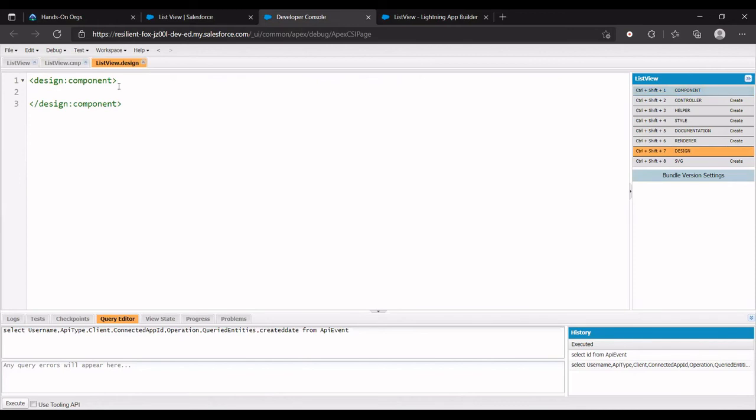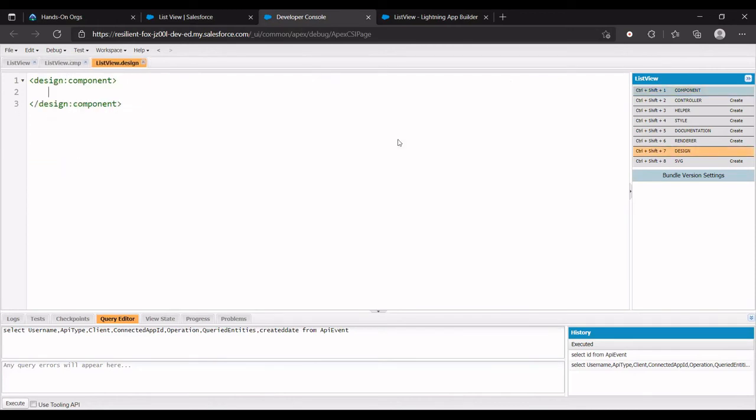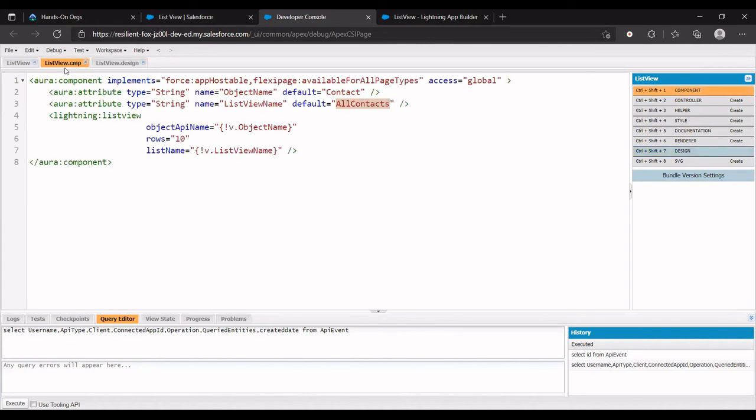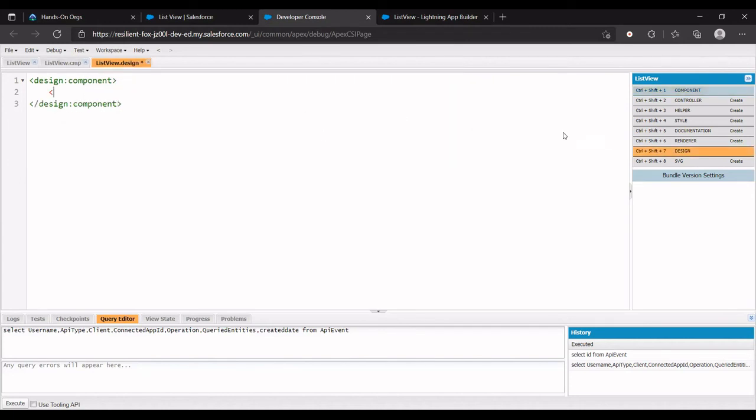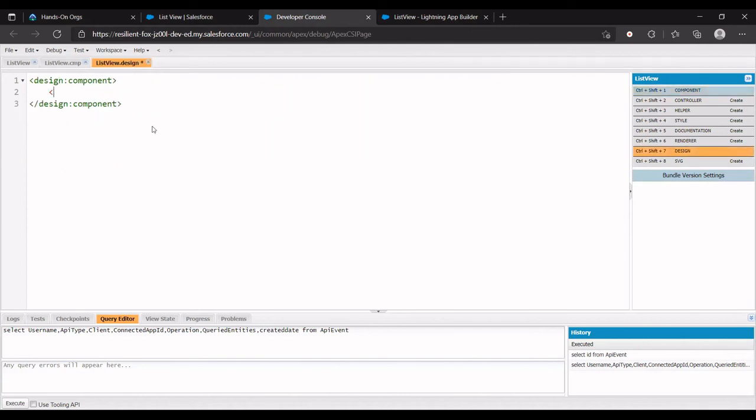Let's quickly do it. See, before we start working on the design, I want to tell you whatever element you use, for example, I'm using the attribute here, object name, we need to use the same attribute there as well. Click here. Now here we are using everything with the name Aura, and here we will use the name design.